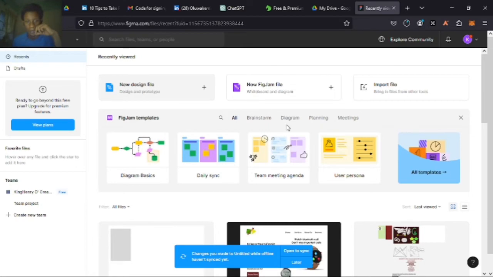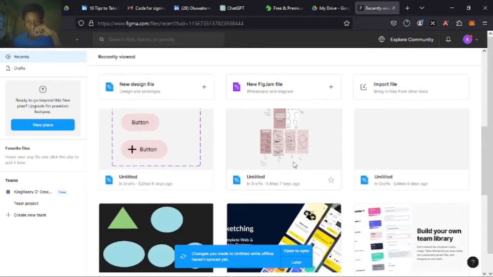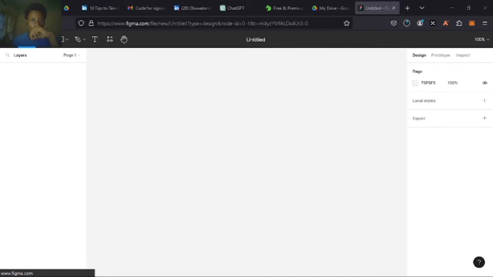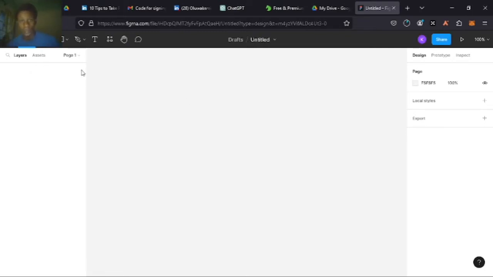So yeah, all these stuffs, they are cool, they are nice, but this is what we want to do. We're going straight to new design file. And now, just like we said earlier, we are here now. This is literally what we will see. And we said here, this is our tools bar. Here is our Canvas.